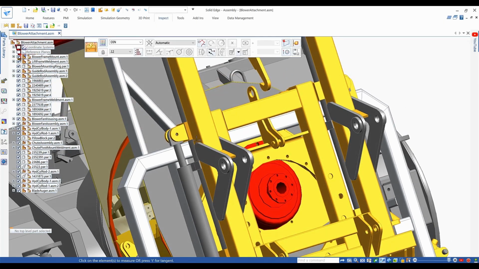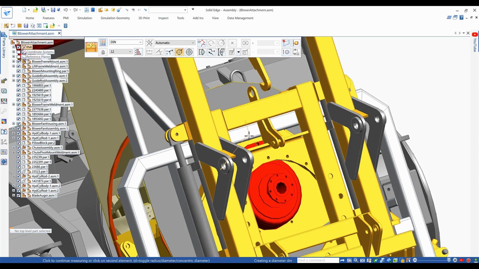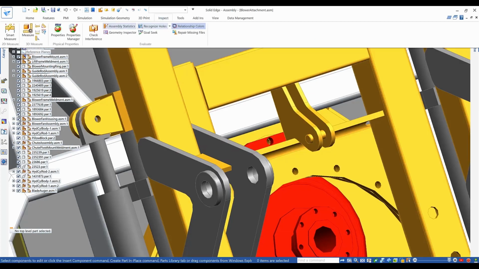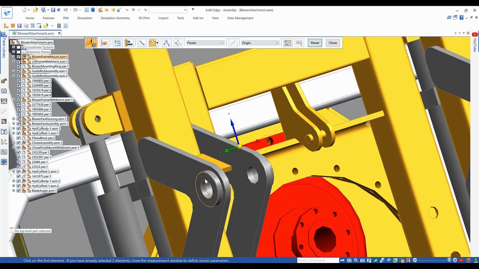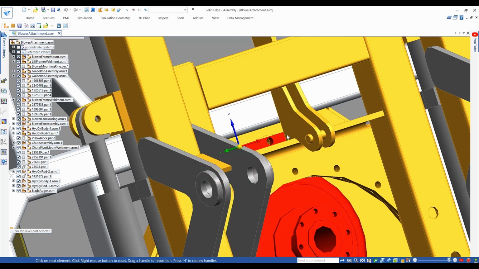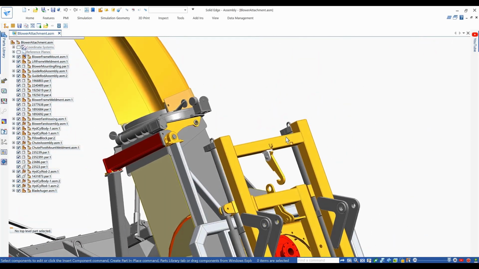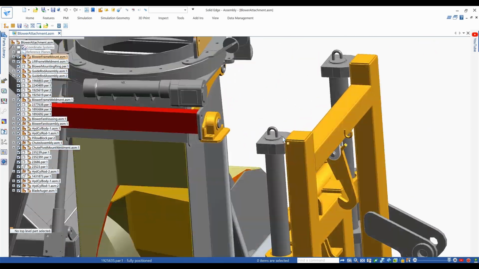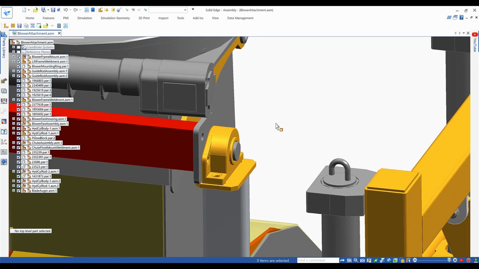We can also use 2D measure commands and take measurements between inactive parts. The 3D measure command works as well. Inactive parts can even be assembled.